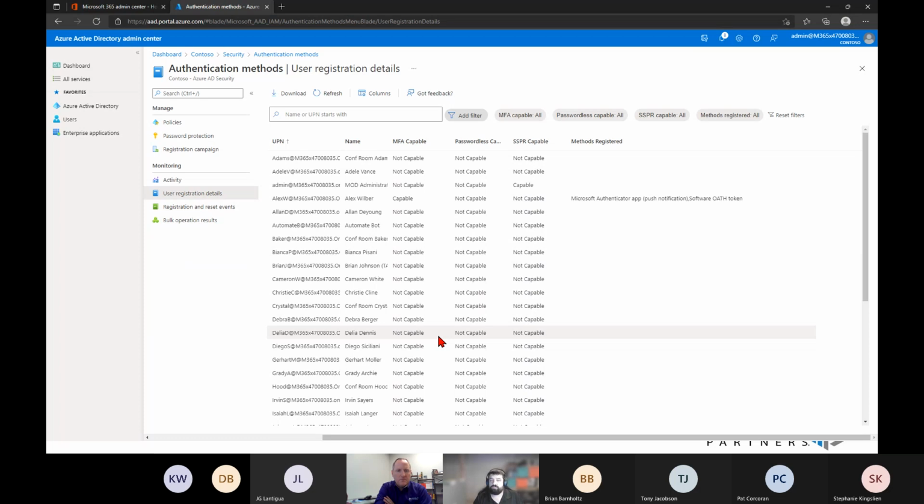So users can go register a mobile app on their phone at any given time. It'll show up in here. And then once you enable the rule, it'll start to use the authentication method that they have supplied. And so this is where you can see that.